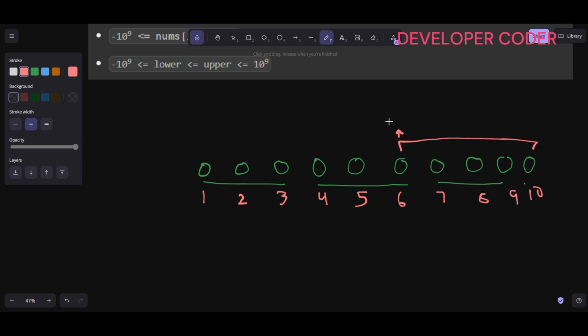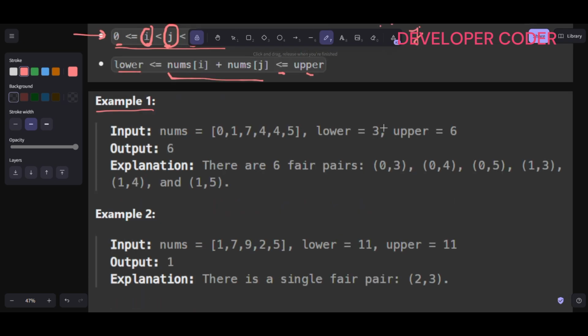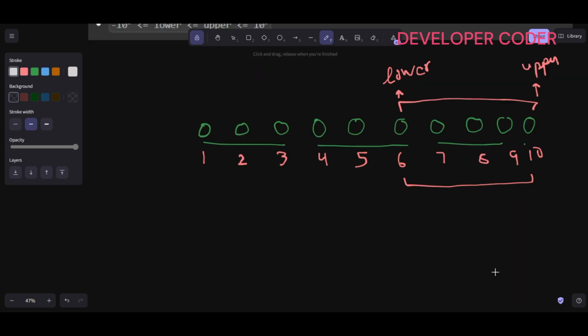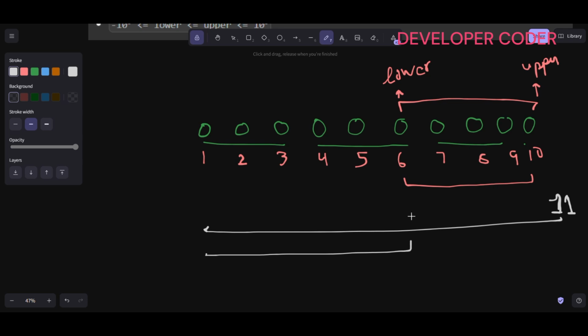I can say that this is nothing but my lower and this is nothing but upper. These two things are given to us. Now I want to know how many apples are there in this range. Can I do one thing here? I can find the number of apples which are less than 11, and I can find the number of apples which are less than 6.